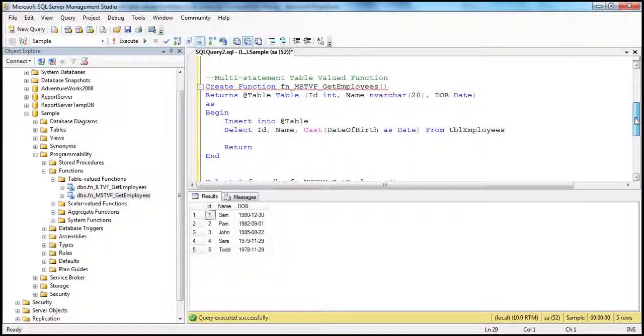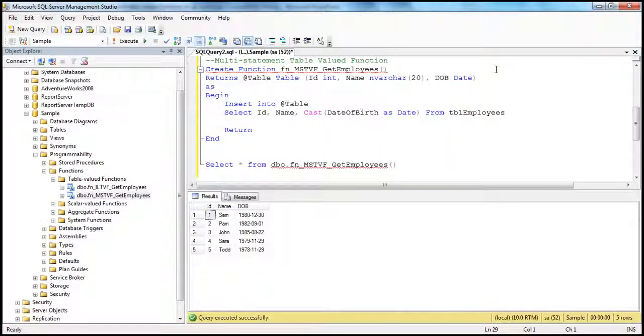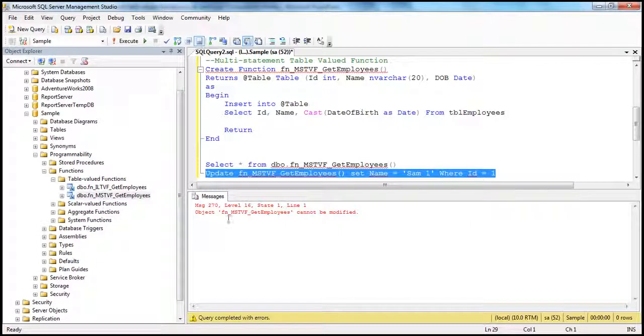Instead of rewriting the query, let's copy this same query and change the name of the function. So instead of updating the inline table valued function, we want to update the multi-statement table valued function. So let's do that and see what's going to happen. So I want to update Sam to maybe Sam1. I press F5. Look at this: object multi-statement table valued function GetEmployees cannot be modified. And it makes sense. Why?